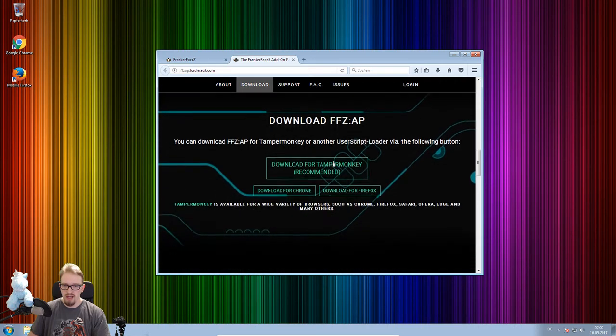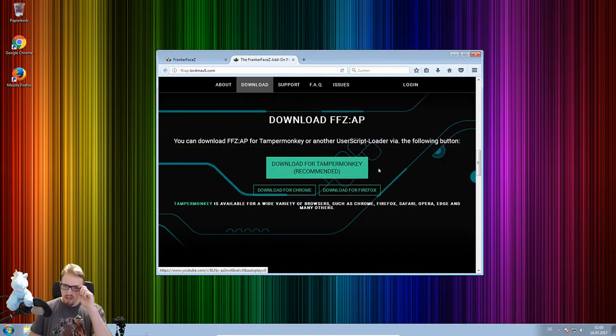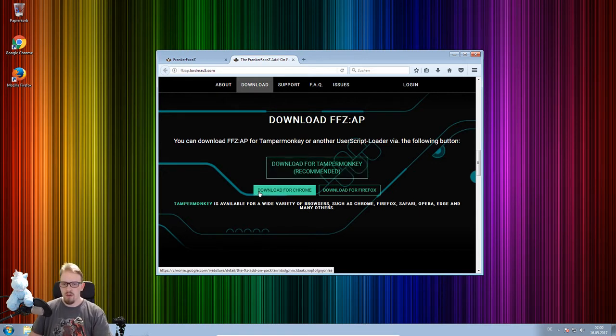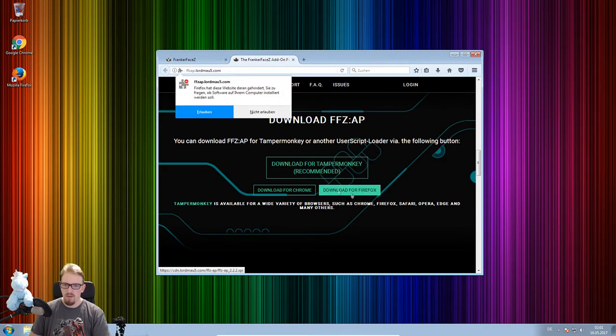As you can see here, there's a download for Tampermonkey. That's recommended. That's a user script app, but you can also download it for Chrome and Firefox. With Tampermonkey, you can use it for Chrome, Firefox, Safari, Opera, Edge, and many others, right? So we are downloading it for Firefox right away.